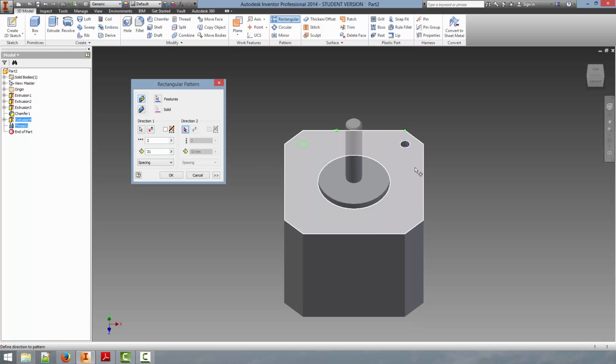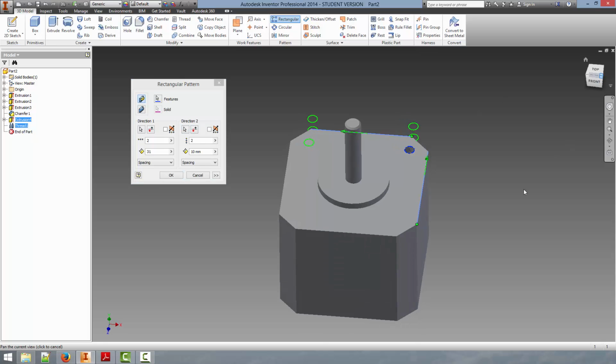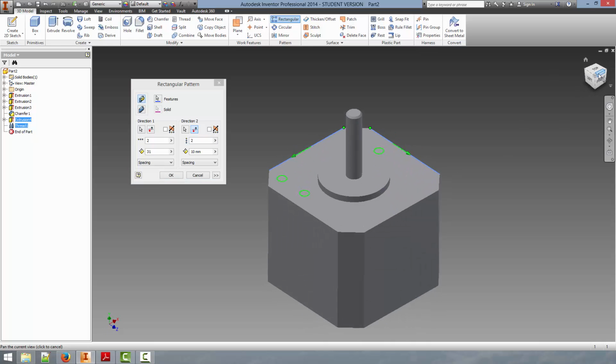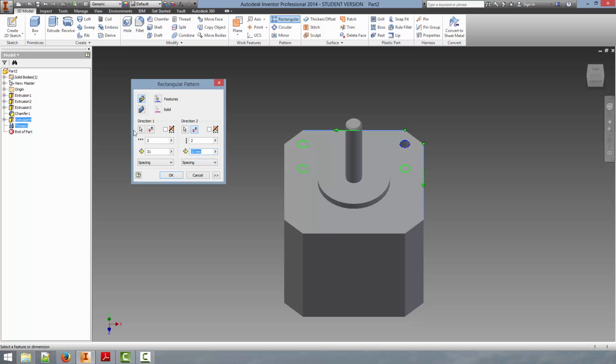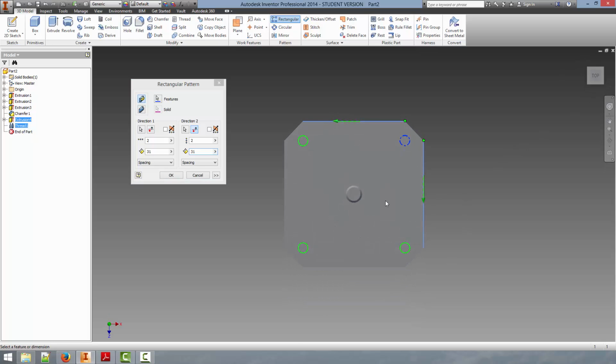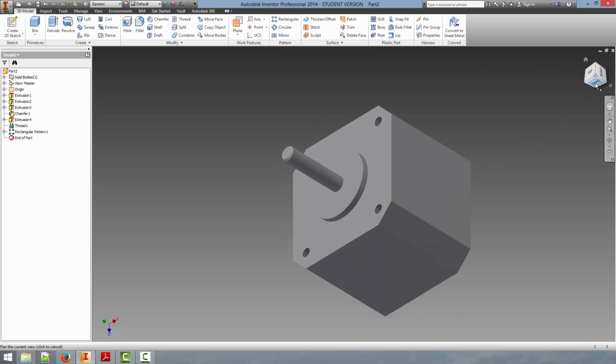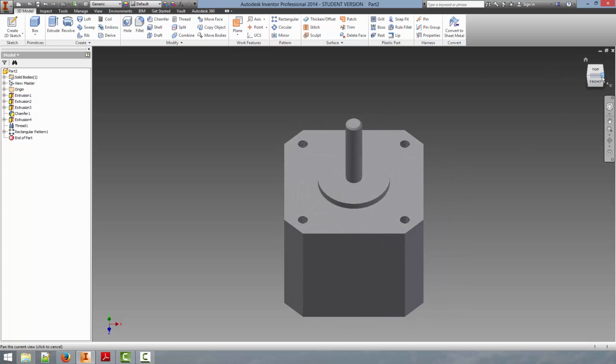Let's select direction two. We're going to use this line as our direction. And as you can see, the arrow indicates the wrong direction. So we can go up here to the flip direction. Now you'll notice the arrow has flipped, and you can see four instances of the part on the screen. If we change our distance here to 31, you can now see that the feature is being patterned over the part in the proper locations. If we get a top view, you can see they're symmetrical around the center point. We can hit OK. And now if we get the right view, you can see the holes have now been patterned over the face.